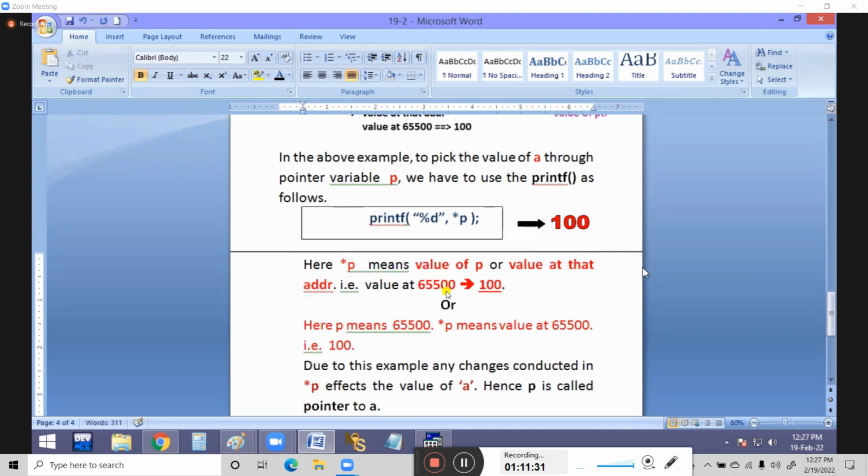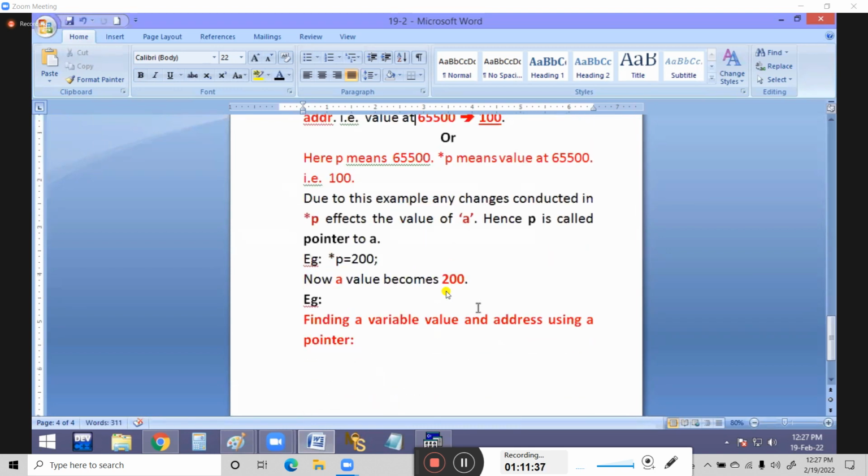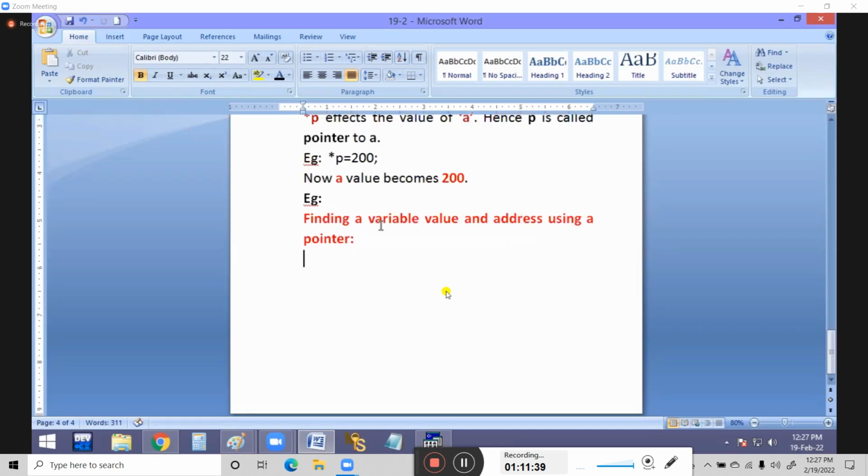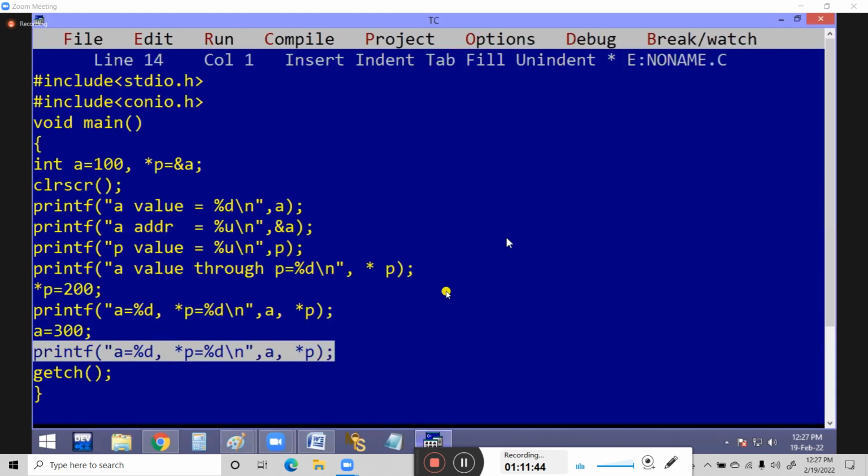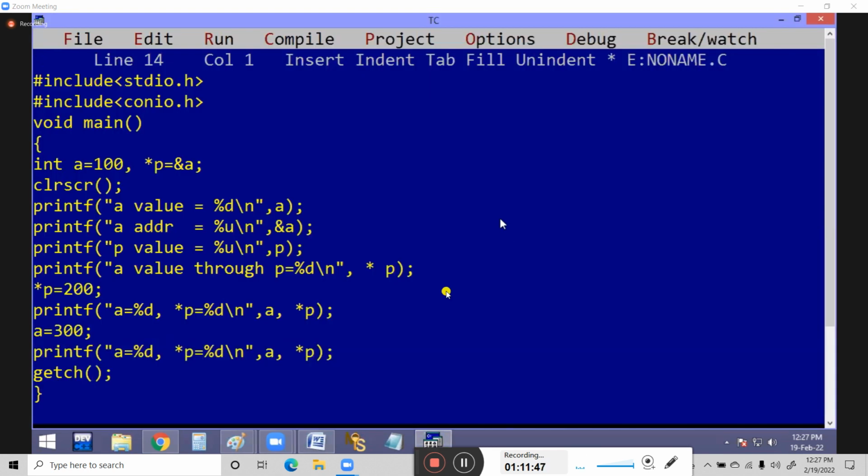Now it is more comfortable. Everybody clear, guys? That's all. It is a working style. Now it is a practical example: finding a variable value and address using a pointer. Can I say it is an example of how to find the variable value and address? Yes. And remember, here in my system the address is 65,500. But don't expect the same address in your system, because memory allocation is different from system to system.